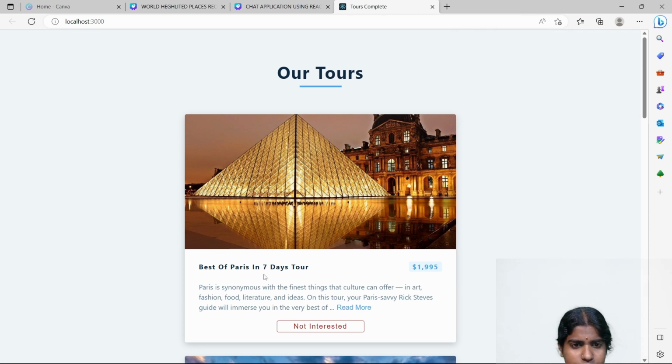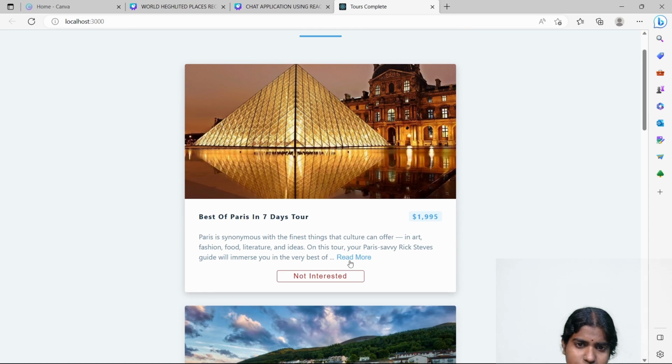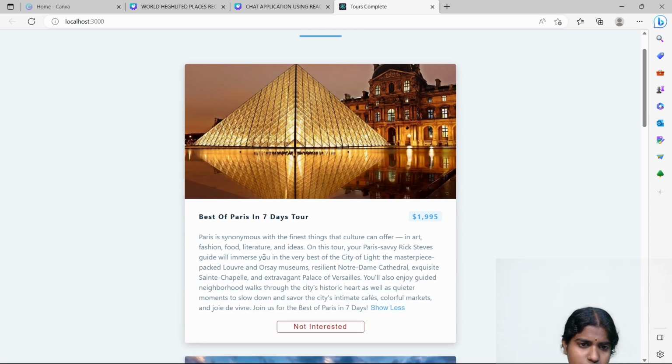So for Paris, I am just giving what are all the best tourist places. Paris is synonymous with the finest things that culture can offer in art, fashion, food, literature and ideas. So on this tour, Rick Steves' Paris guide will immerse you in the very best of the City of Light. Clear with this? So it provides a short description about this place. You will also enjoy guided neighborhood walks through the city's historic heart as well as quieter moments to slow down and savor the city's intimate cafes, colorful markets. Join us for the best of Paris in 7 days.